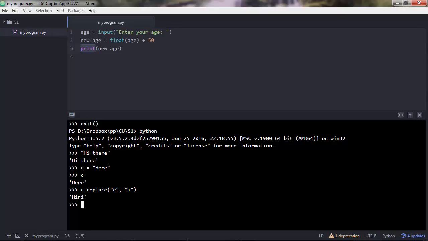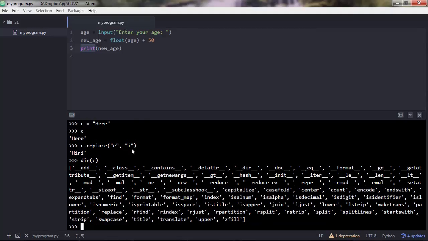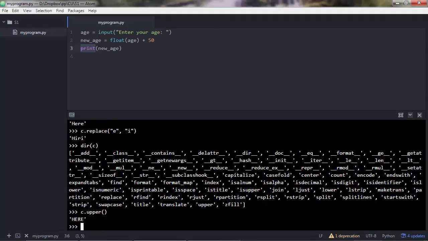So you would ask, where can we see these methods? Well, that's very easy actually. You can do dir and then pass a string there, any string. It could be C, it could be an empty string or whatever, and that will print out all the available methods that you can use with strings. So let's say C.upper, that will convert the string to uppercase letters.